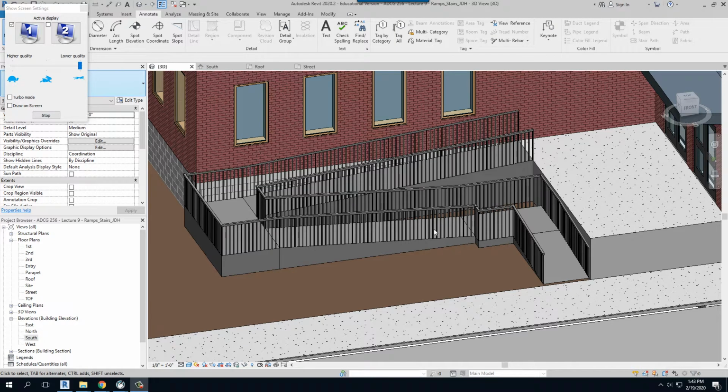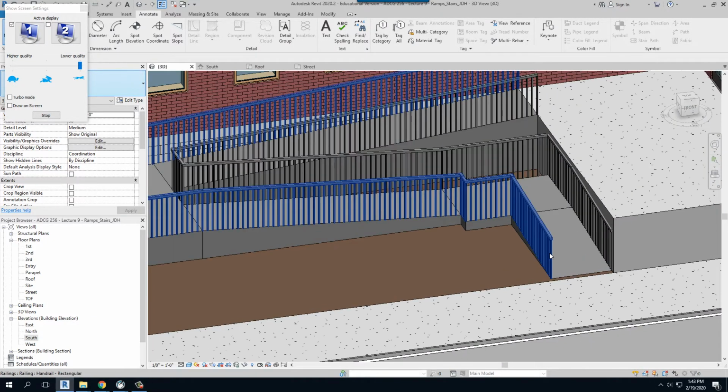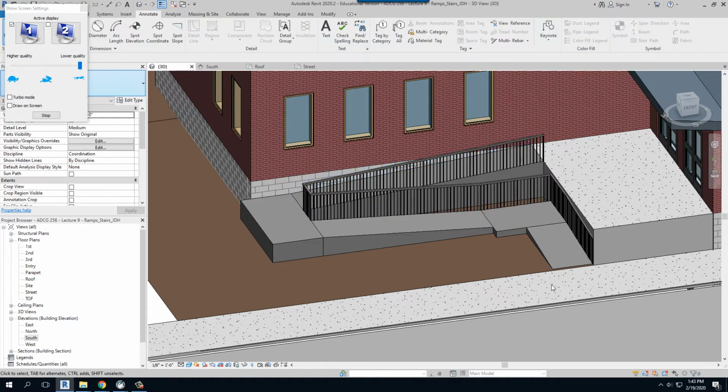Okay, so we've got a ramp, and we're going to use the solid one for right now. That's okay. Nothing wrong with that. And we're going to look at a couple of things on the ramp. Now we have a nice little railing that's on here, but what if I accidentally deleted my railing and I needed to put it back?